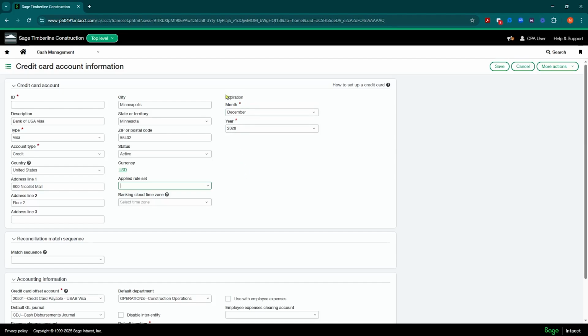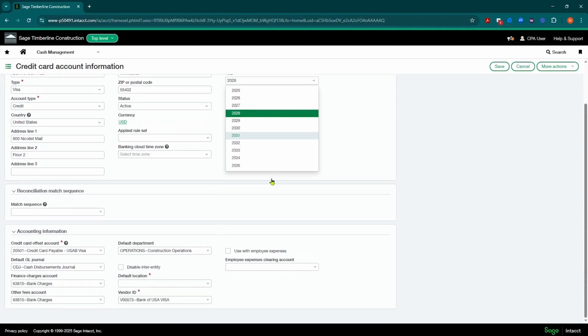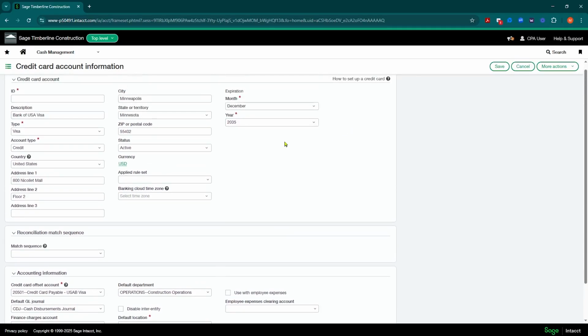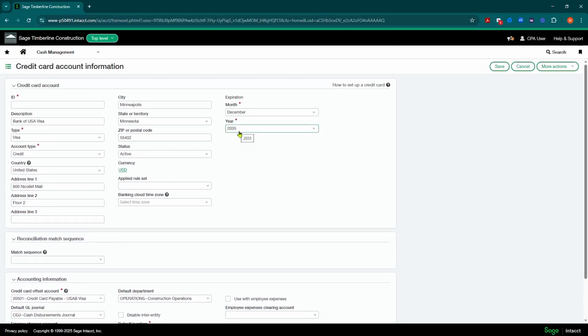Expiration date is probably one of the most critical fields in this setup, in that you do not want to use the actual expiration year unless you're really keeping up on it. The problem is, if you use that year and you're doing bank feeds or importing transactions, the system will not let you create transactions if the year has already passed. So what we usually recommend is to set this far into the future so that you don't have to worry about it for a while.